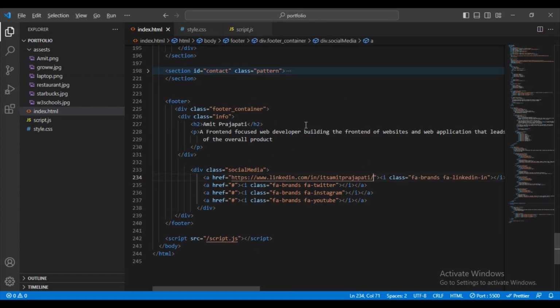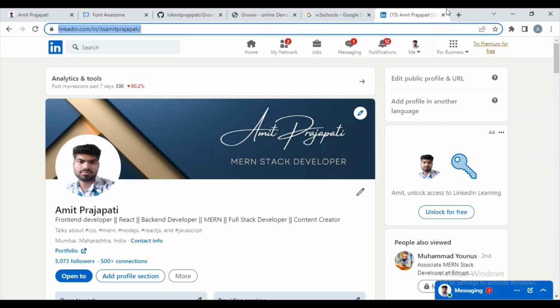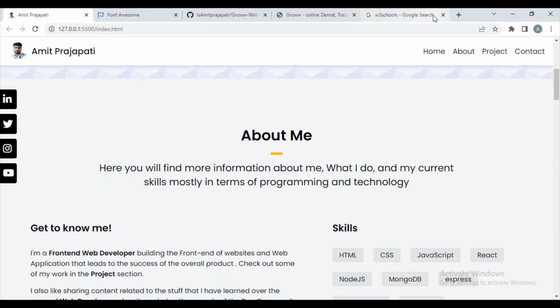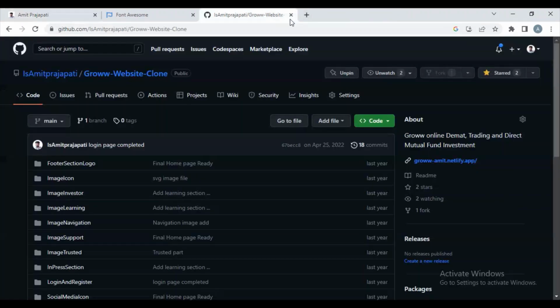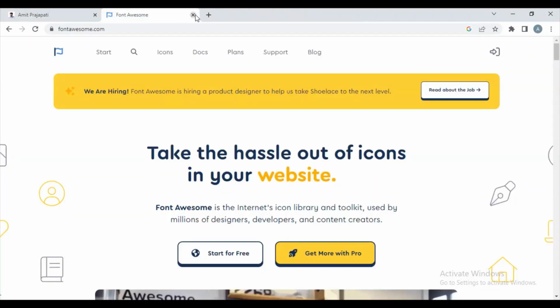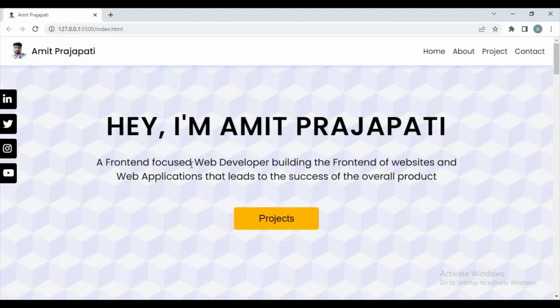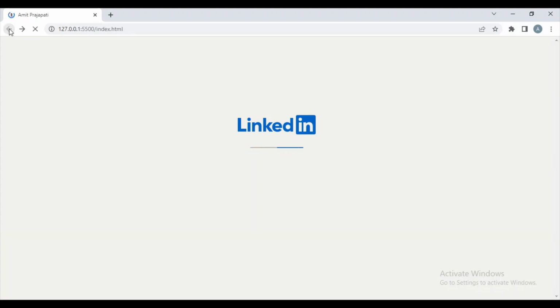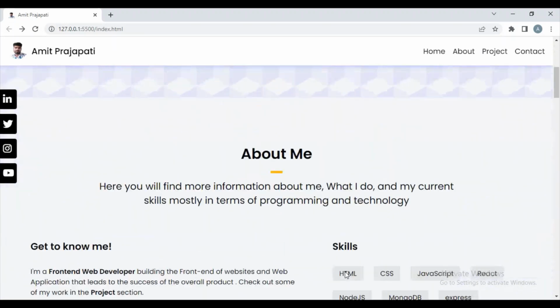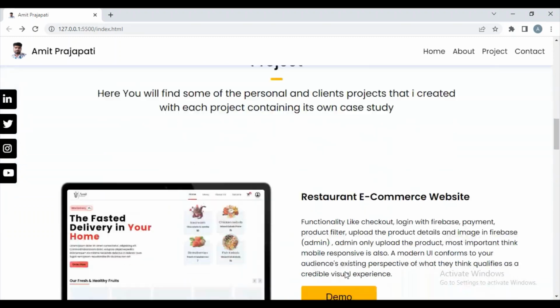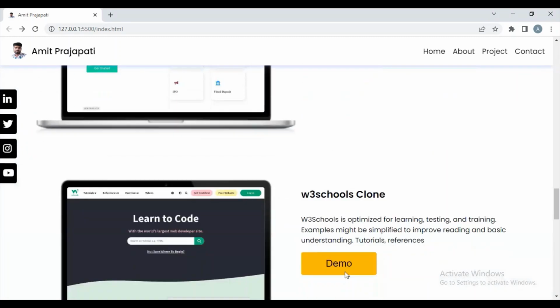Now see, let me just close all these things, and yeah, here also and this also. Now you can see our project is fully done, and this link is also active. See, now let me just go back to my project, and here you can see our project, this portfolio is done.